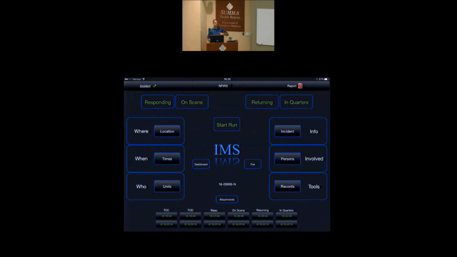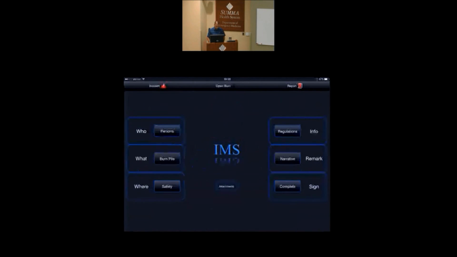Let's do the same type of call, but let's do an open burn now, because we all have to deal with open burns, seems like spring and fall for whatever reason. People are burning their yard waste and everything else. So same concept. We'll do an open burn, and you'll see a similar format, very easy.